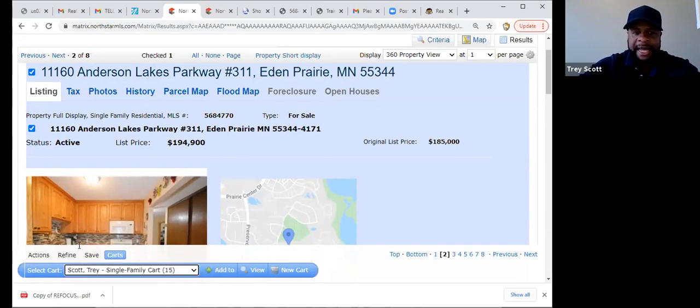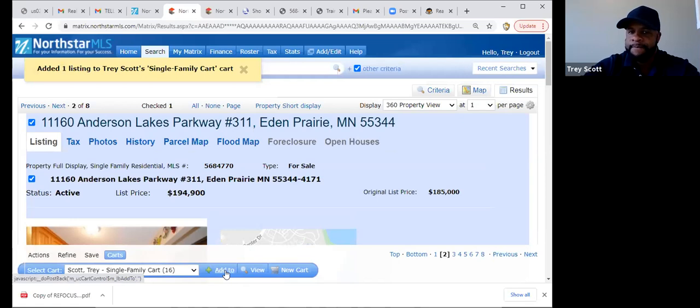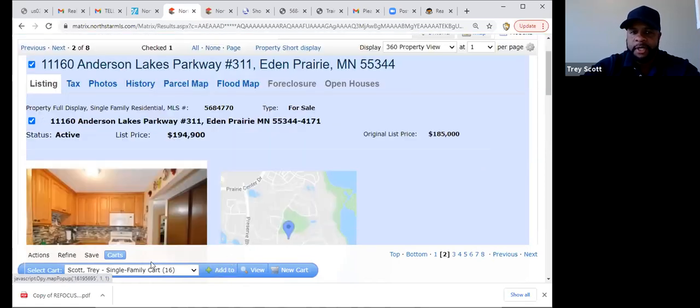And I think that Trey Scott would like this property. So I want to just keep, watch for it, and I'll let them know about it. And I just want to put it in their cart. It's kind of like putting properties in a grocery cart until they check out. And so now it's saved in the cart.